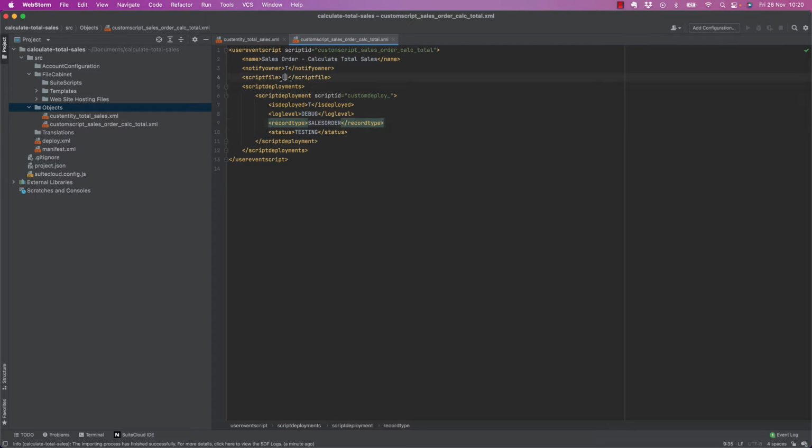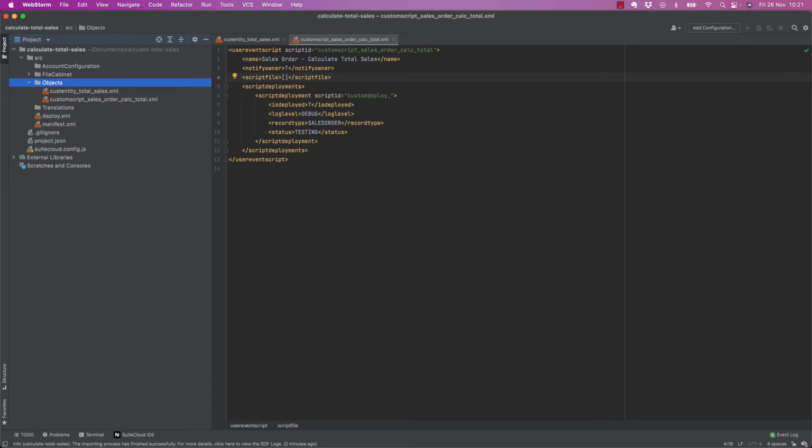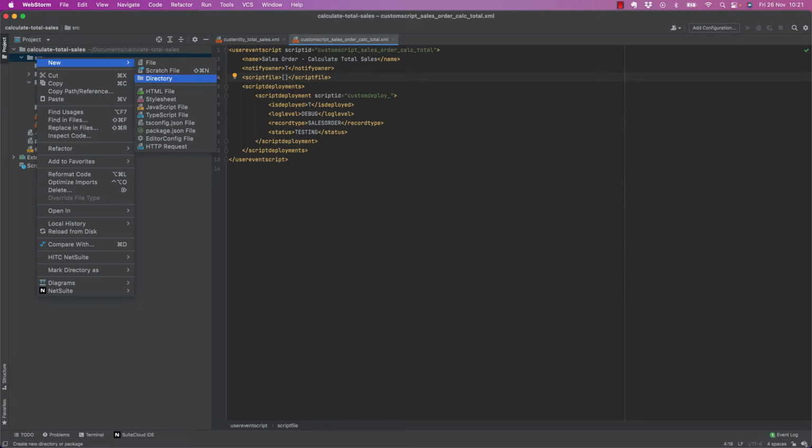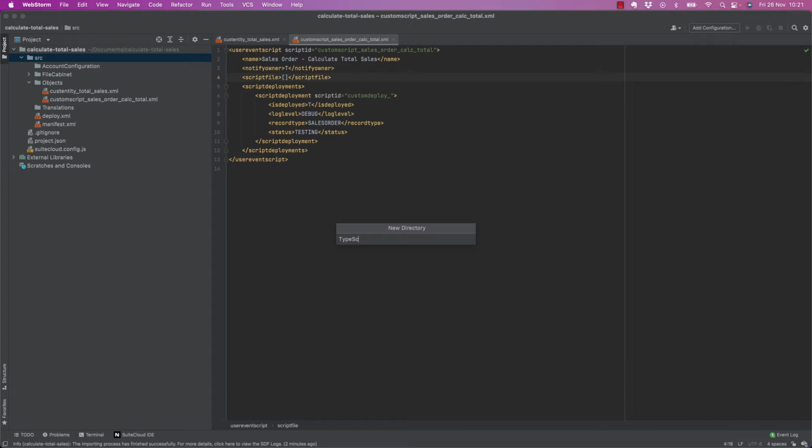So next we need to make our script file. You can see that our project structure has a SuiteScripts folder here within the file cabinet. That's where our compiled JavaScript files are going to end up. For TypeScript, let's collapse that file cabinet folder for a minute and right-click on the source folder and add a new folder called TypeScripts. Now in that folder, let's create a TypeScript file called Sales Order Calc Totals UE.